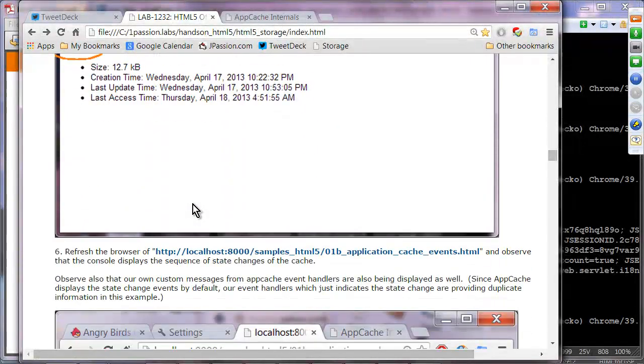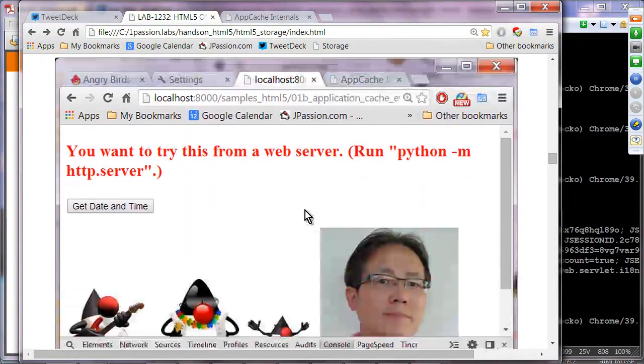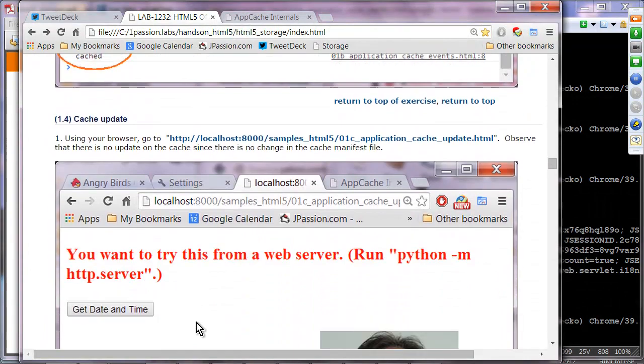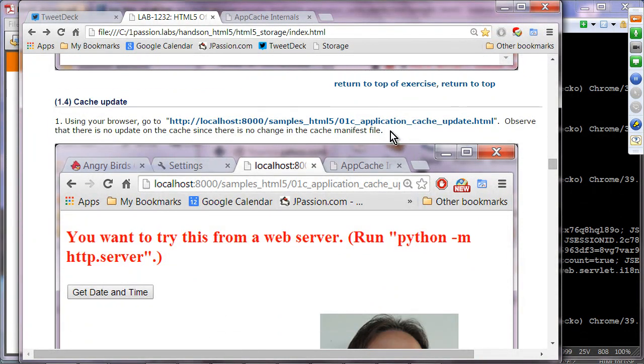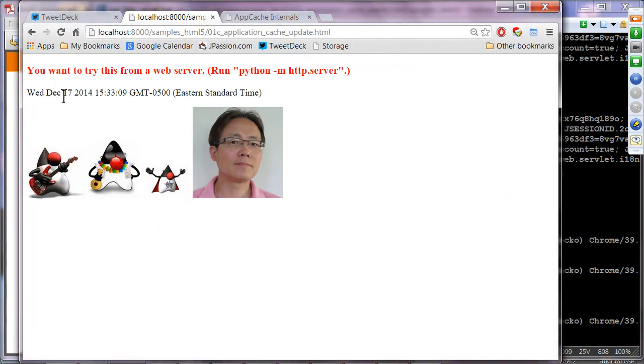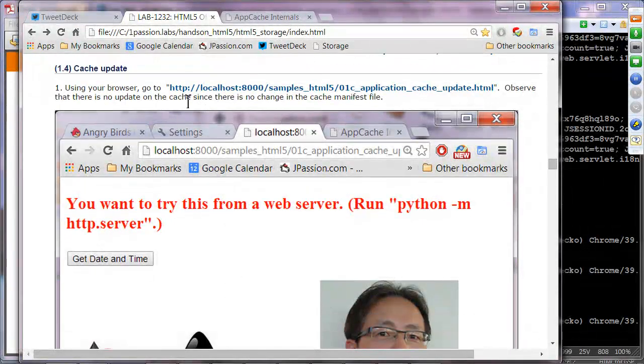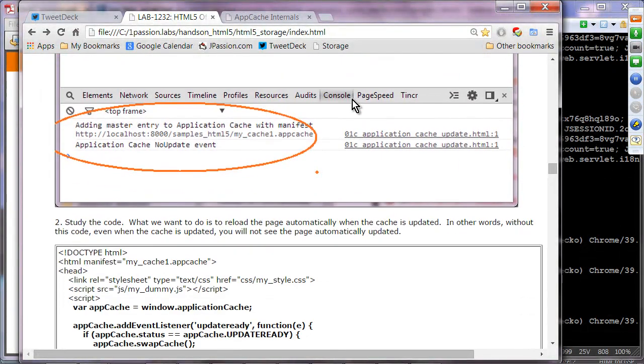Remove the cache, and then refresh the browser, and then you're going to see these messages and the messages from the event handler. So this is from the browser itself, and this is from your own event handler. Okay, cache update. Now, using this browser cache update, here we click this guy. So there is no update. Things are working as expected. There is no update on the cache since there is no change in the cache manifest file. So you are going to see the cache no update event.